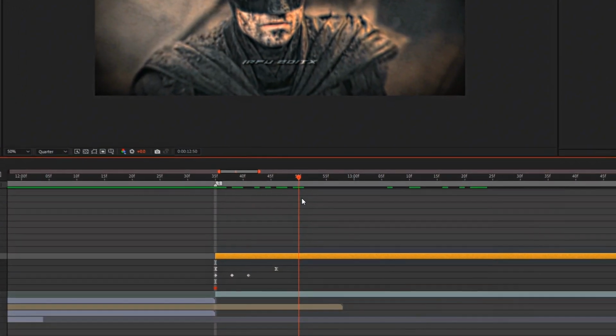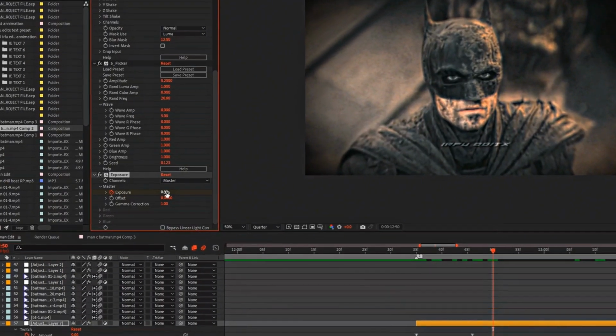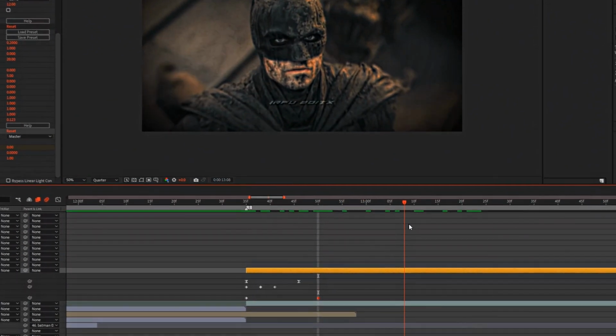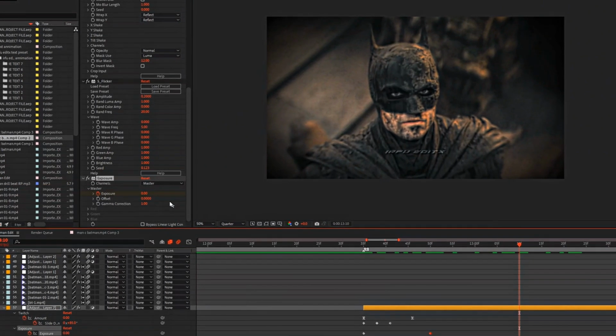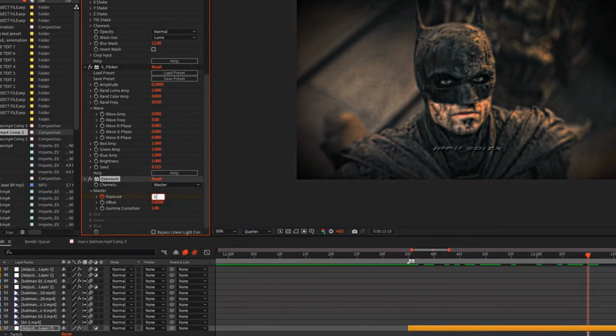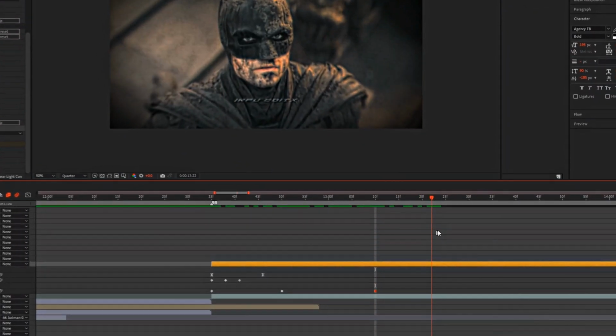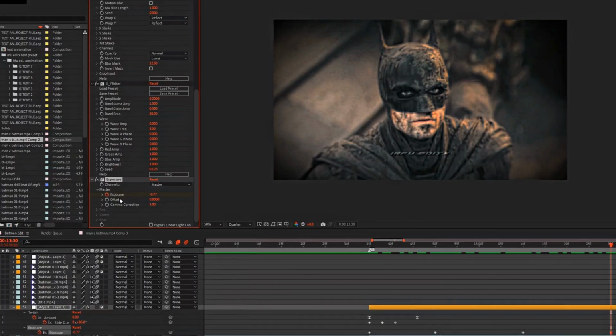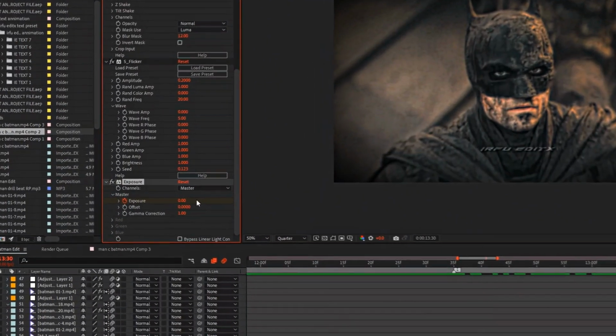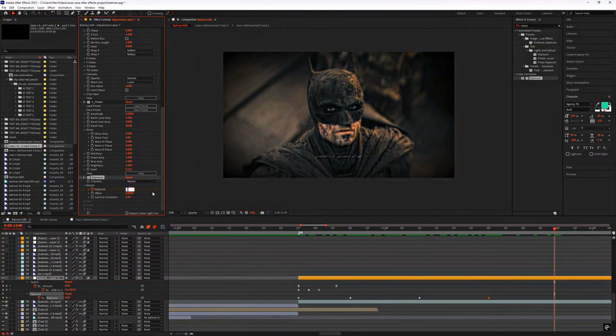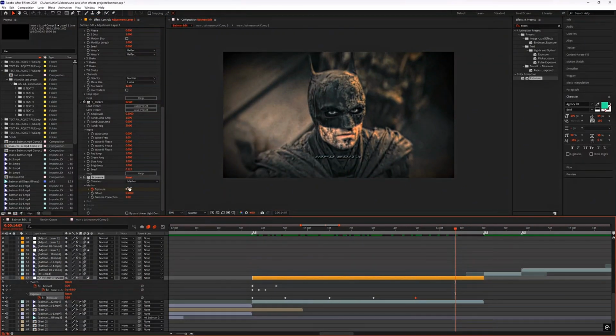Add the keyframe for exposure and set it to 1, and move forward some frames and set it to 0, and again move forward and set something like 0.5. Do the same thing throughout the clip. Why are we doing this? Because it will create a perfect flicker effect for the shake. So yeah, it will look good.